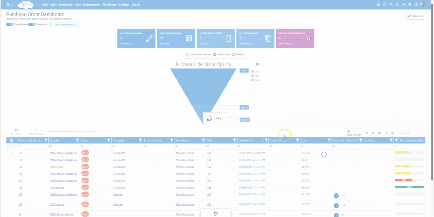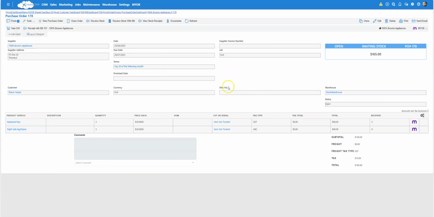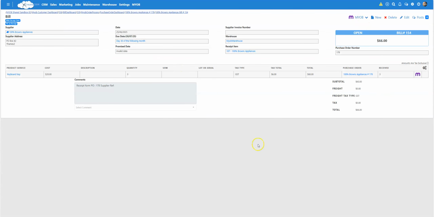The other key thing is that you must send this as a bill. So we're going to go to the receipts and we're going to send this across as well. To do that, we click on Send Bill.